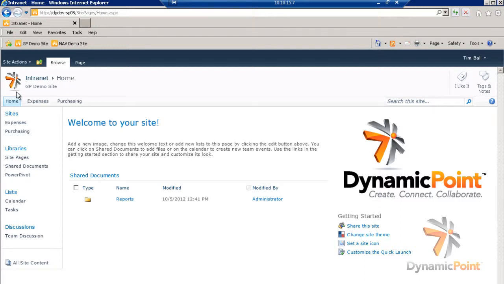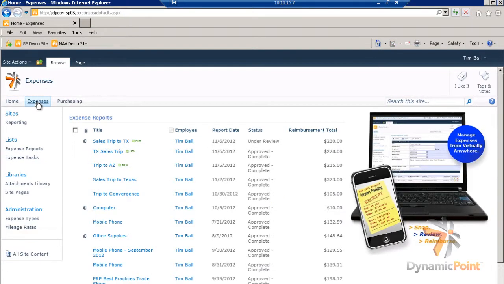You'll see I've navigated to our SharePoint homepage. Your expense management application can be deployed anywhere within your environment, just so it's easy for your employees to quickly access. Today, I'm going to take on the role of Tim Ball in creating an expense report for our demonstration.